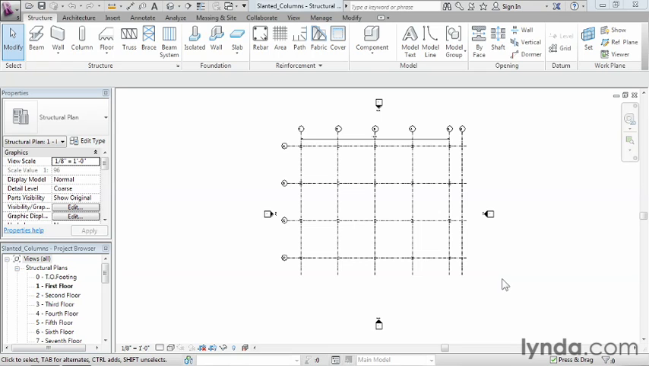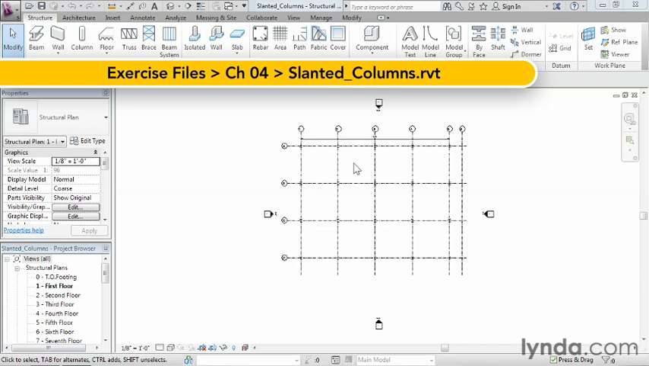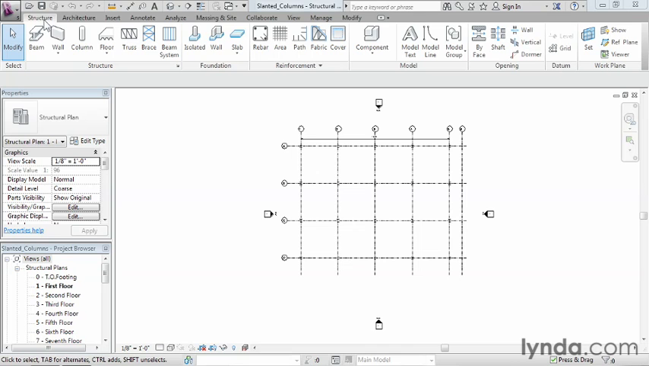Structural columns can also be slanted if you choose to place a slanted column type. In order to be able to do this, it's always best to be inside of your first floor plan or whatever floor plan you want to start with. Then come up underneath the Structure tab and select on Column.